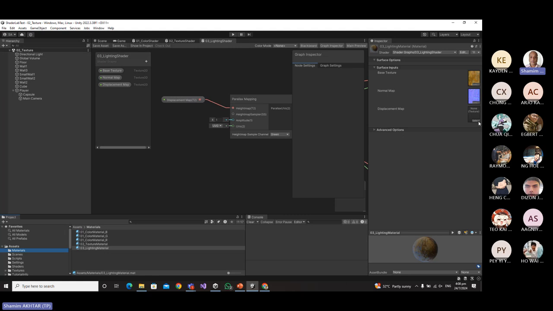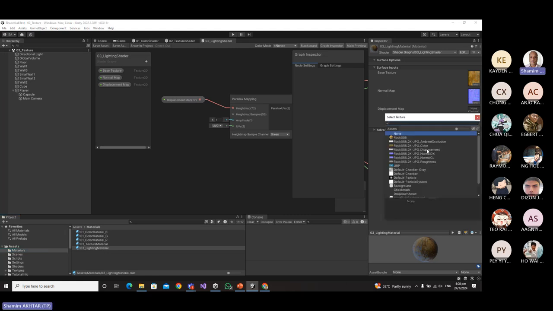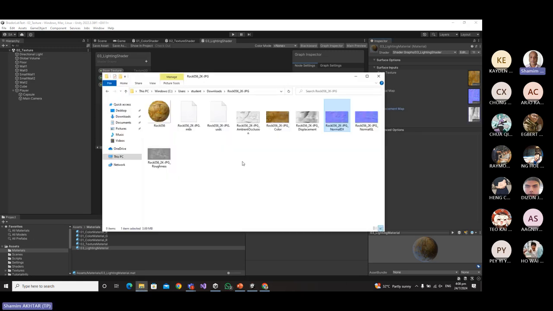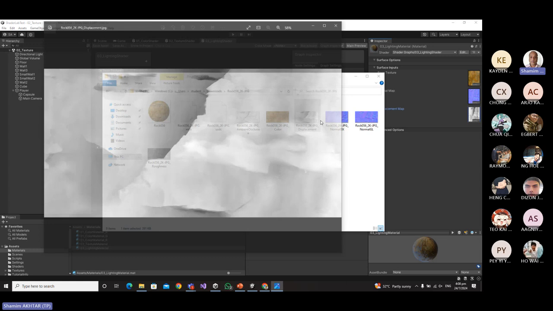Now select the displacement map. See, they have given a displacement map as well. Yeah, JPG displacement. Okay. How does it look? Let's see how the displacement map looks. It looks like this.